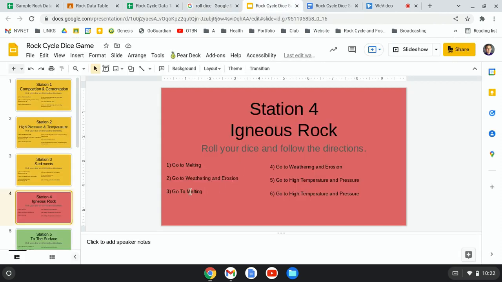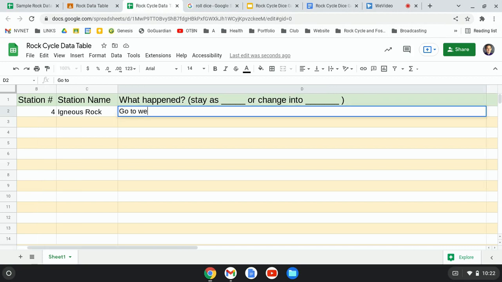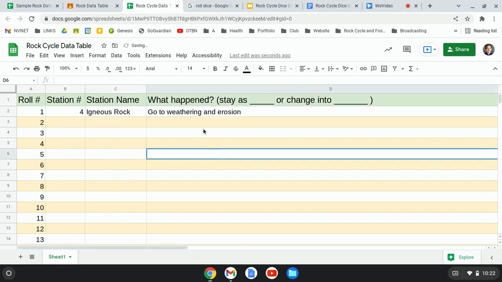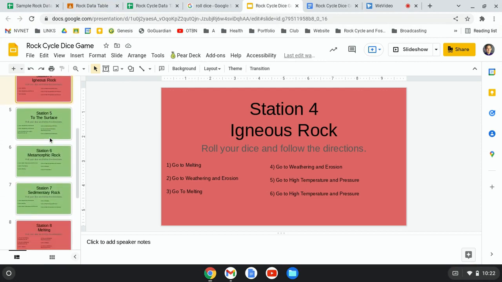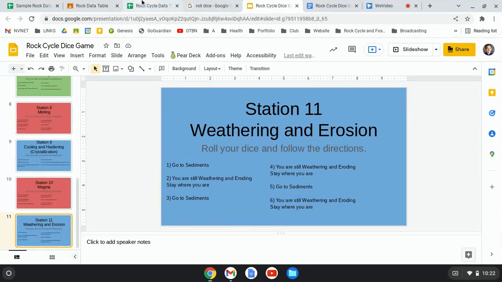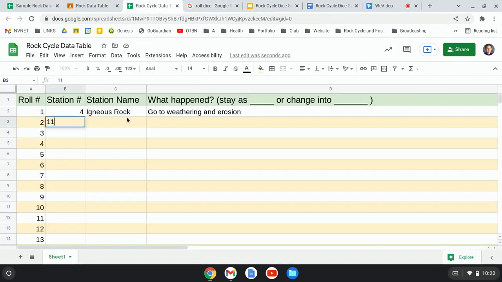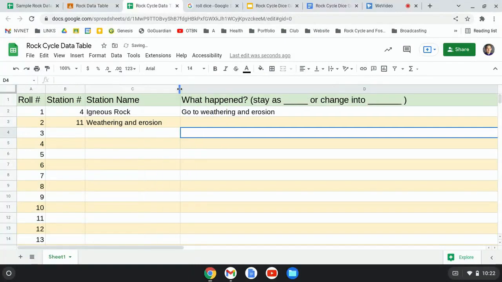So now I'm going to look over here, and it says 2 says to go to weathering and erosion. So I'm going to write that down. I'm going to log that, and I'll say go to weathering and erosion. Okay, now that I wrote that down, it's time for me to find weathering and erosion on here. I scroll down until, here we go, station 11 is weathering and erosion. So I will log that here, 11, weathering and erosion. If it's not fitting, you can resize this at any point to make it fit a little bit better.